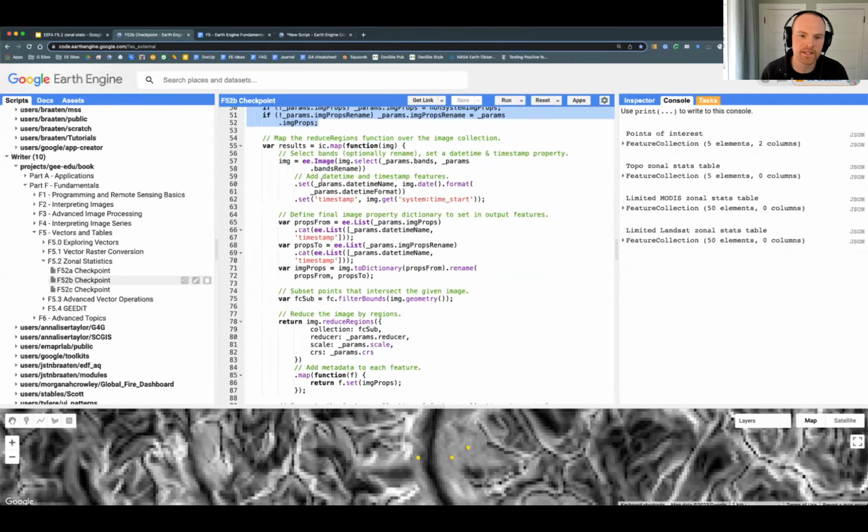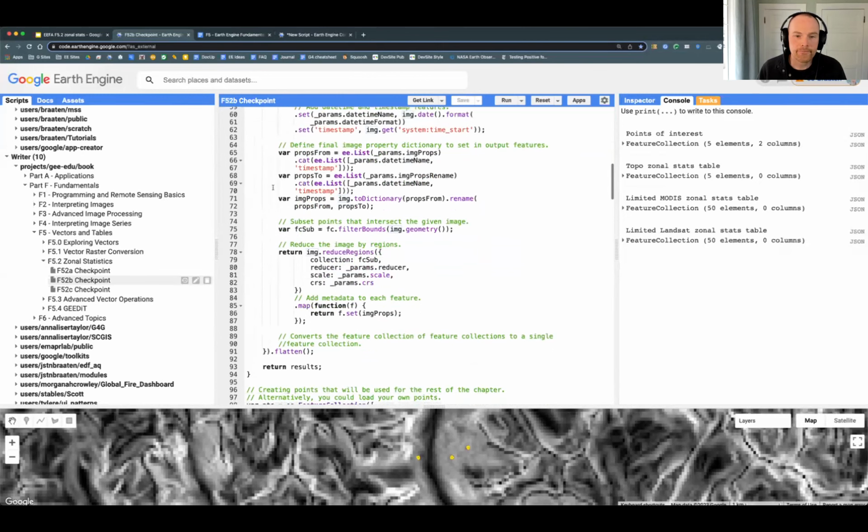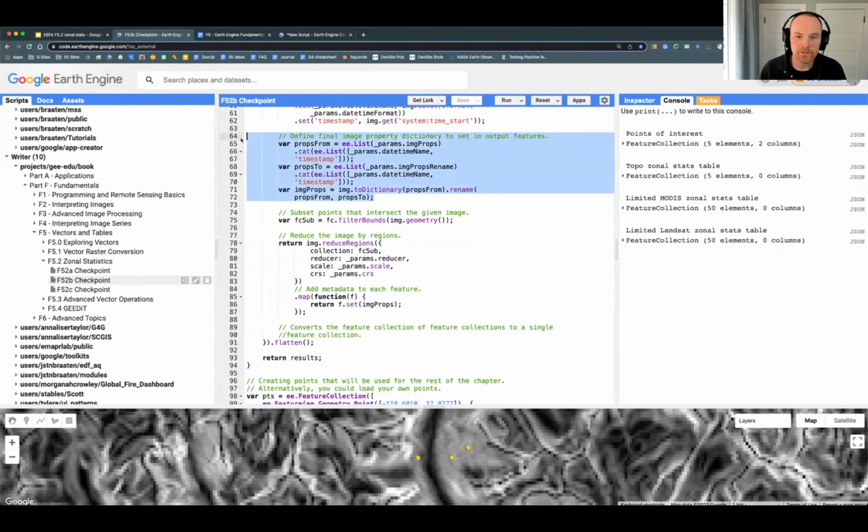And then we get to the heart of this, which is the region reduction. So we have our image collection, we map a function over it. And so this is the for loop. We're now working with a single image at a time, and we're going to select bands that you want information for. You don't have to take whatever's in there. You can select out whatever you like. And then we're going to set some image properties for that image. This section here is defining the final image properties so that when we get our table at the end, we'll know all the information about what statistics came from what image.